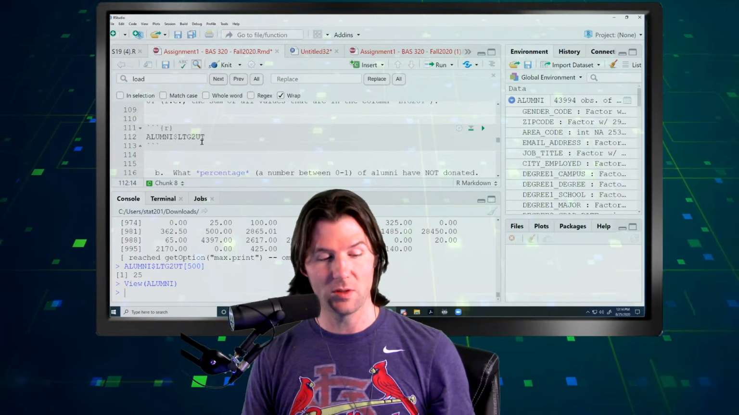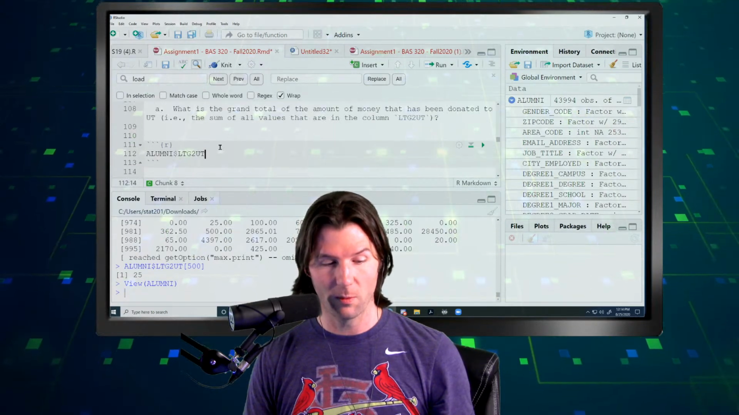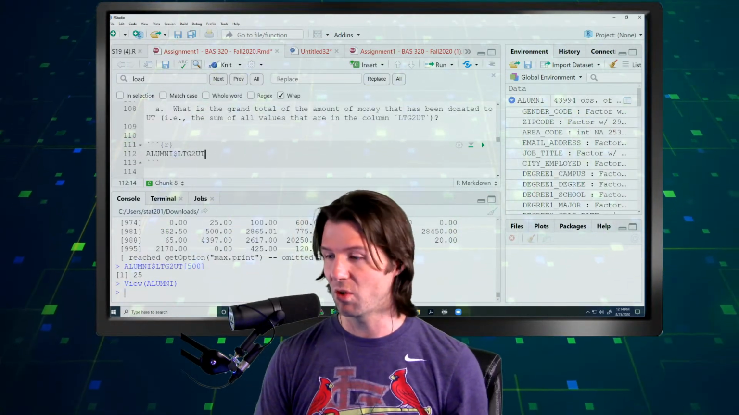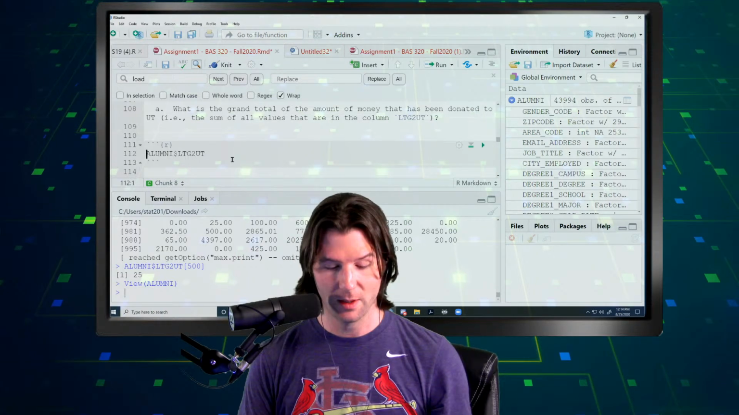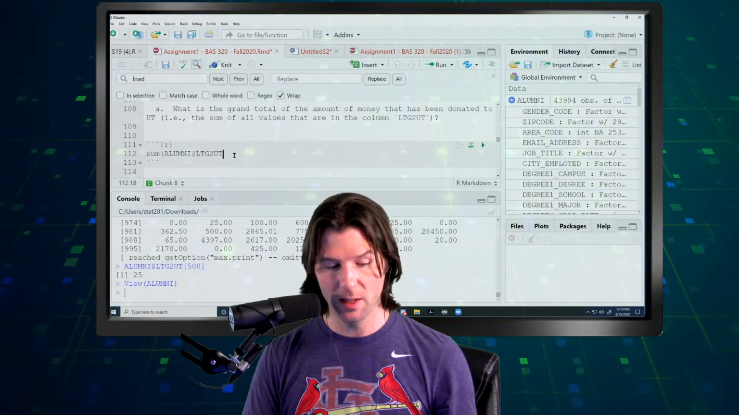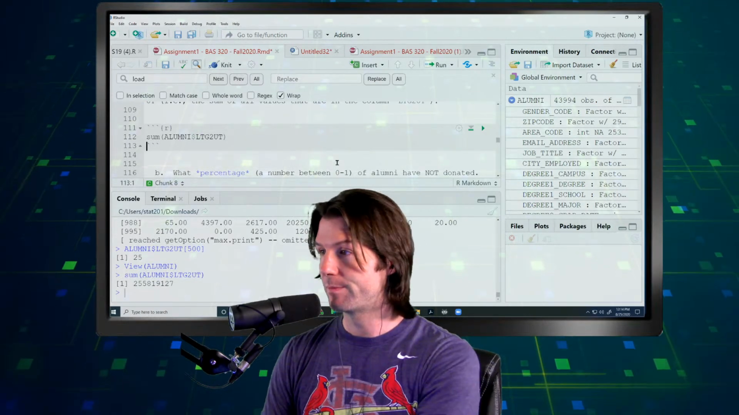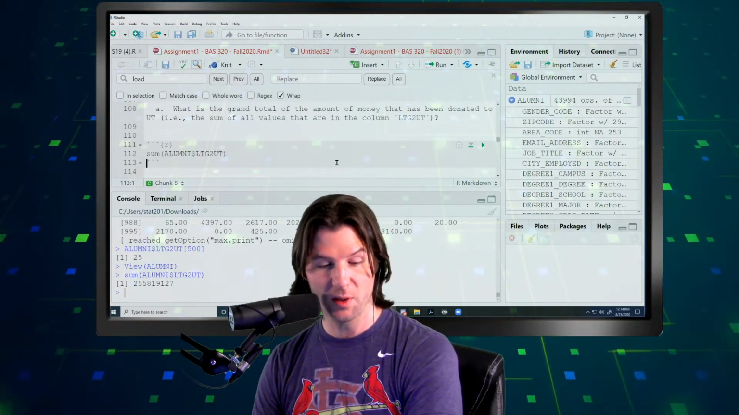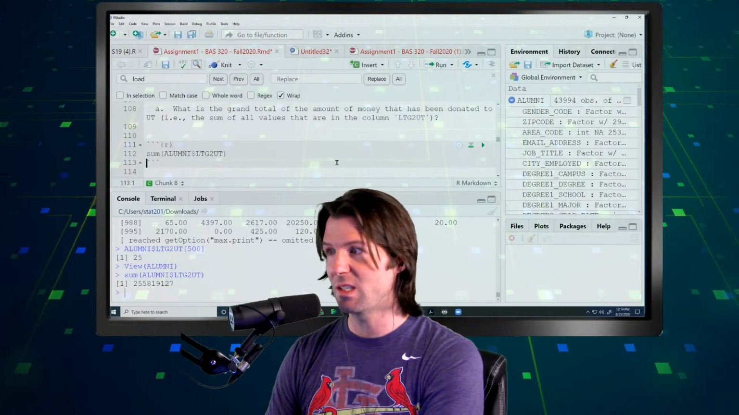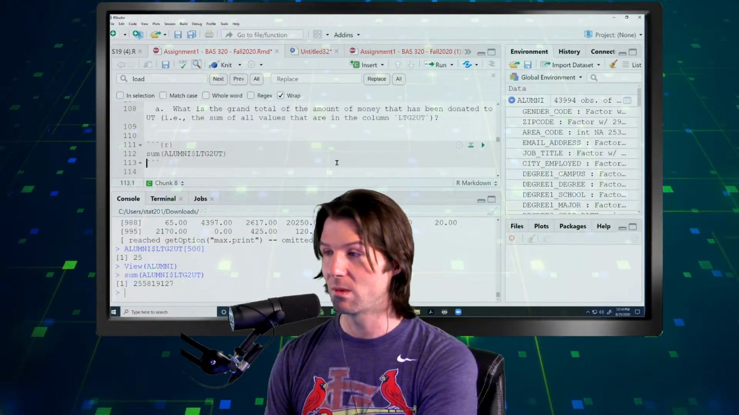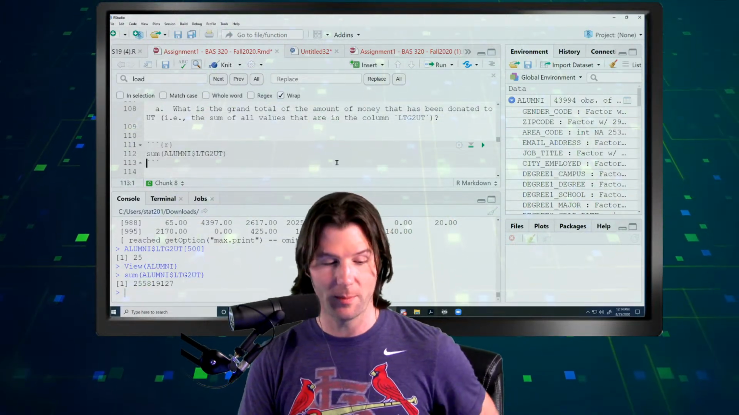But with this right here, we should see this is a vector of lifetime gifts, and we want to know how much money was donated in total. Go before it, type sum, and then it's going to take the sum of this right here. Boom. We've done it. This is how we print to the screen. When you knit your document, this will show up.